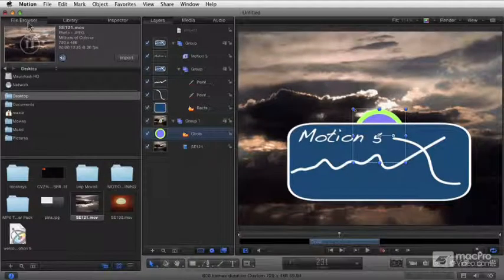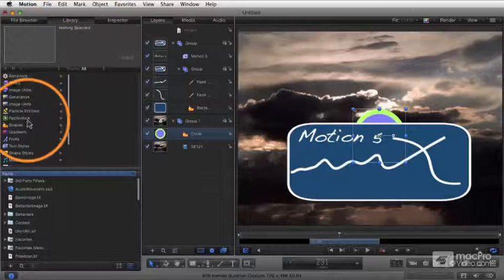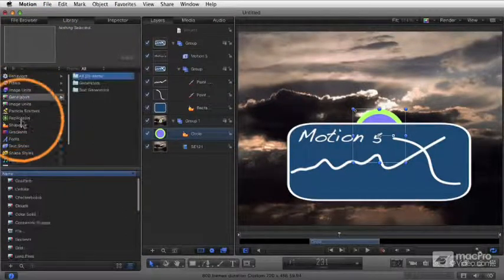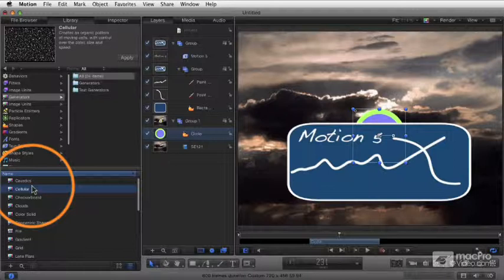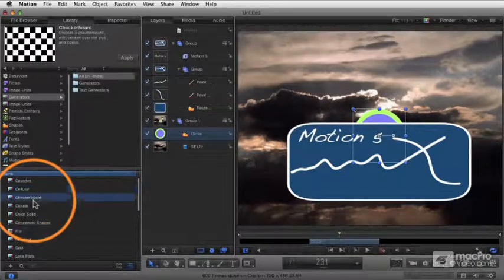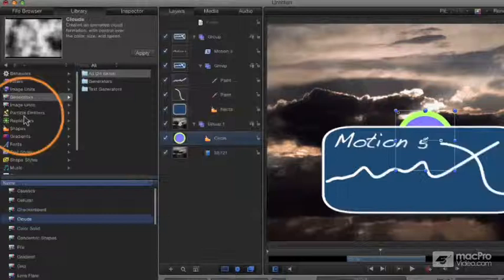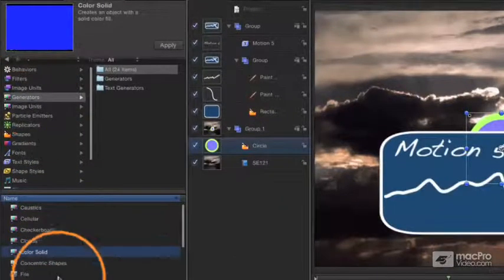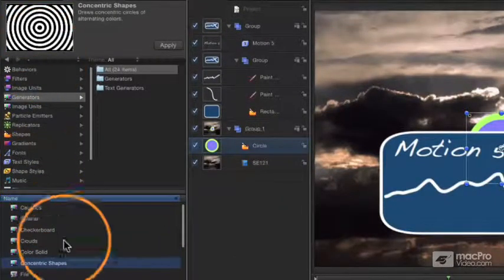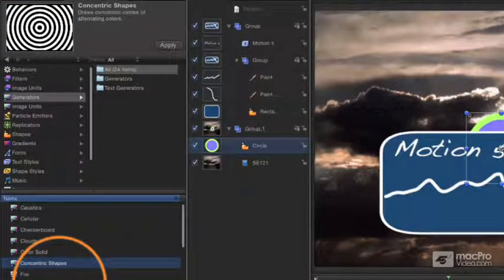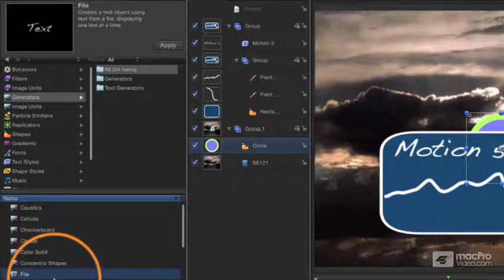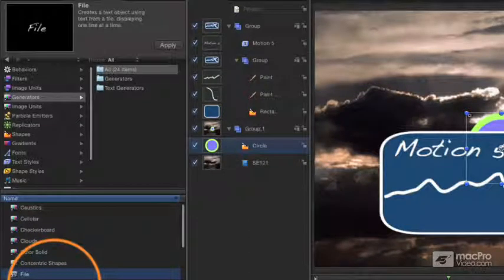Now, next to the file browser is the library. And the library is where you're going to find all of the built-in elements, all of the things that come with Motion that you can use. You can add these things to your project. And I'm just looking right now at the generators category. This is a group of objects, elements that are basically still images or animated images that are created from within the program. And there's a whole range of these that you can use.